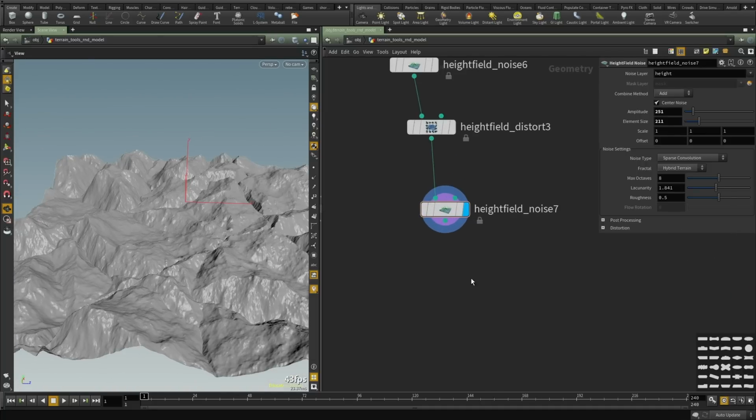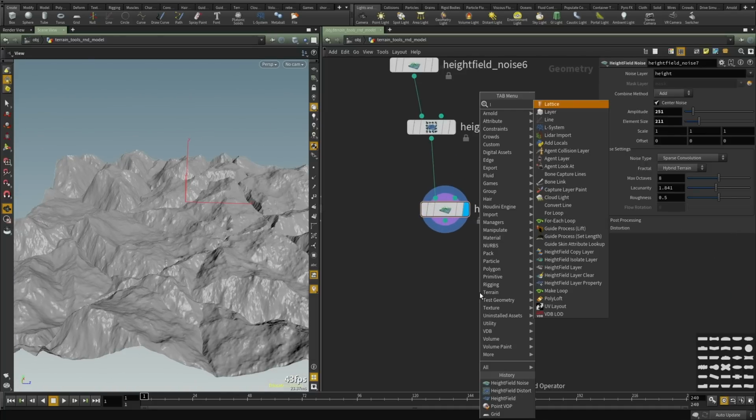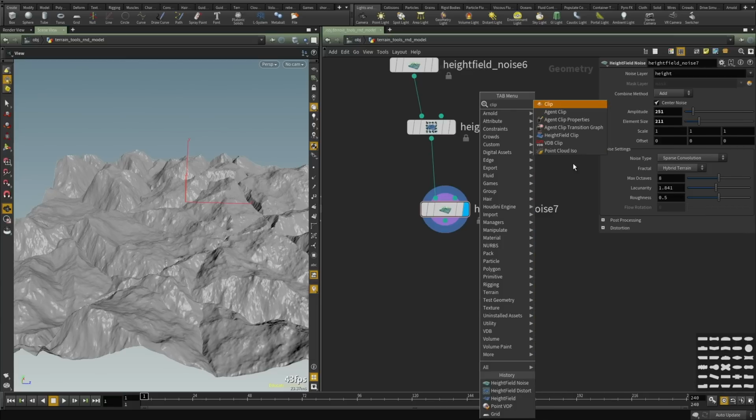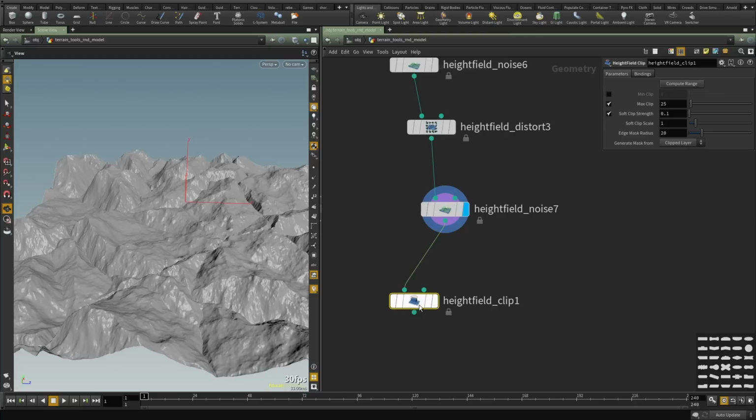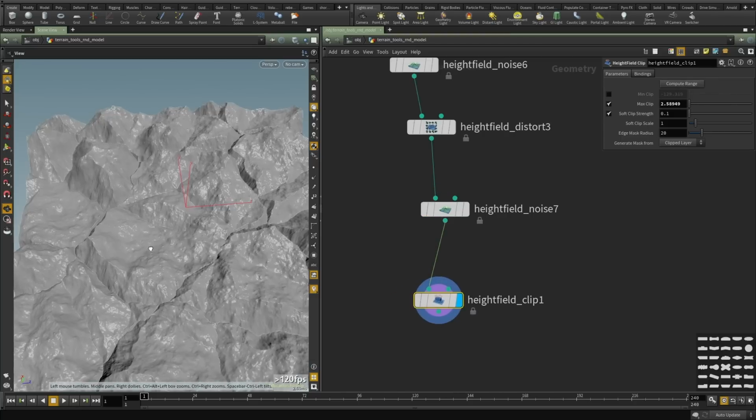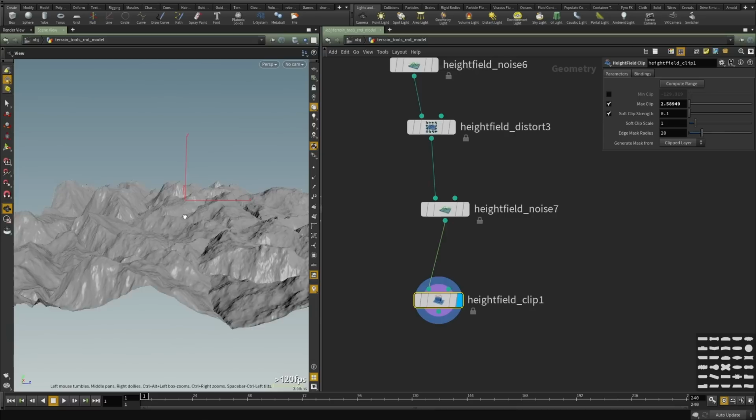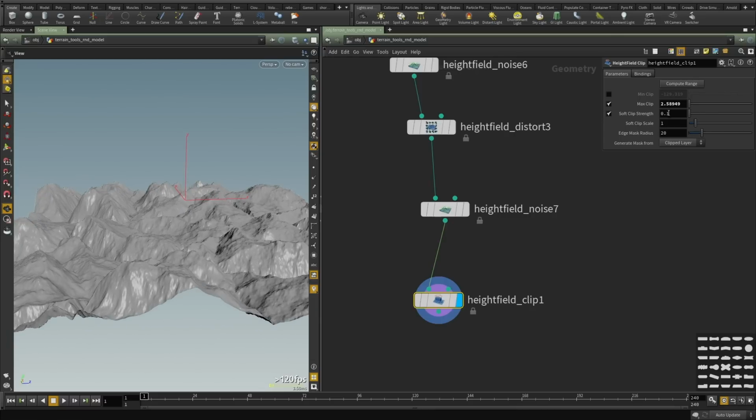And the height field can easily do that. And it will do it in a very smart way, not just a raw clip. And if we type in clip, there's a height field clip node. If we just connect that and tick on compute range, it will compute the min and max because each height field has its own.